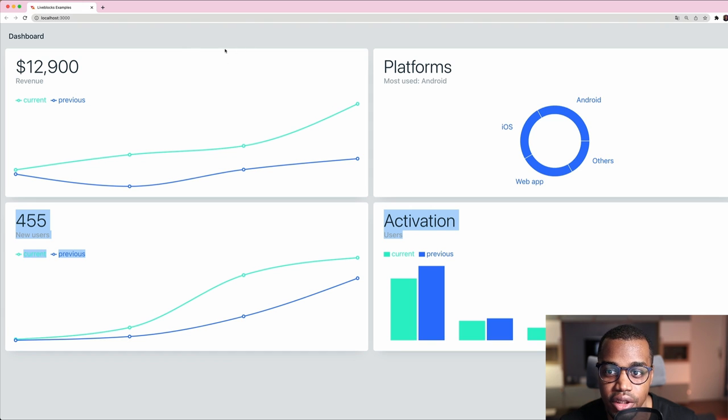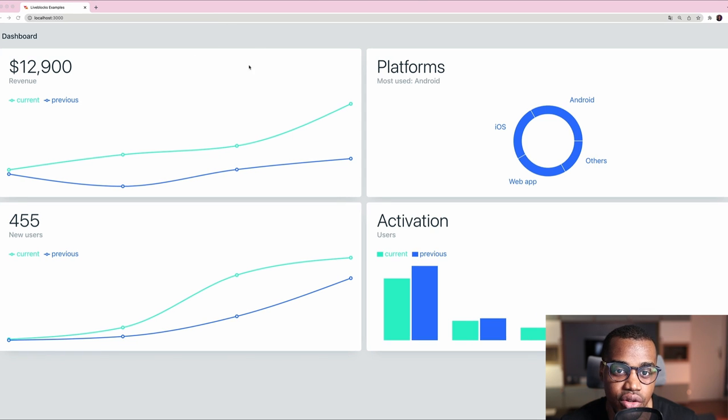Okay, so here is the project, the initial project. It is just a dashboard with some indicators. We've just added some placeholder data so you can display a beautiful dashboard.